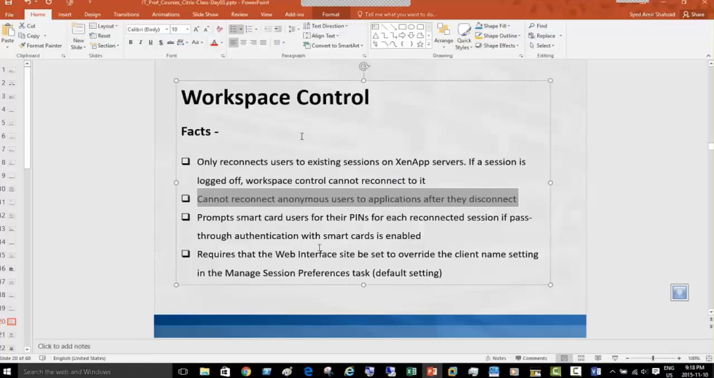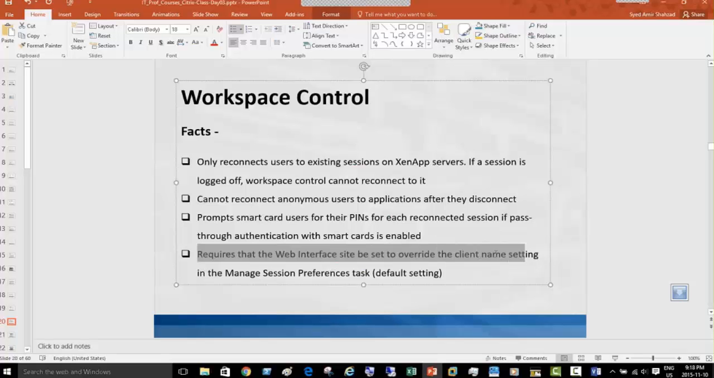Okay, workspace control, the main thing, it will let you reconnect, but for smart card and other scenarios that we would want to check later, it requires the web interface site be set to override the client name settings in the manage session preferences task. Yeah, we're going to be testing that later. Workspace control has a huge amount of features. Let's go for the main features of web interface for now.